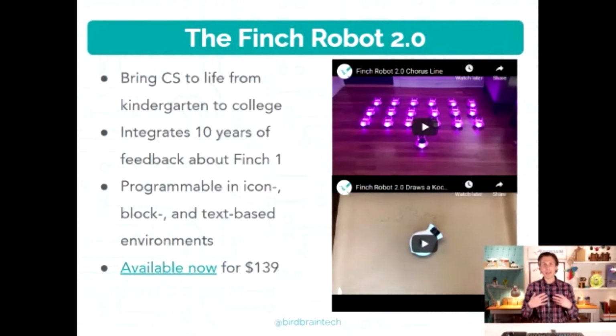And it takes a low floor, high ceiling approach to computer science education and to supporting computer science education. And what I mean by that is, we have environments that are icon-based that students as young as 4 or 5 can use to program the robots and learn some computational thinking. We have several different blocks-based environments for tablets and laptops where students can explore computer science and computational thinking concepts without worrying about syntax, but really going pretty deep.